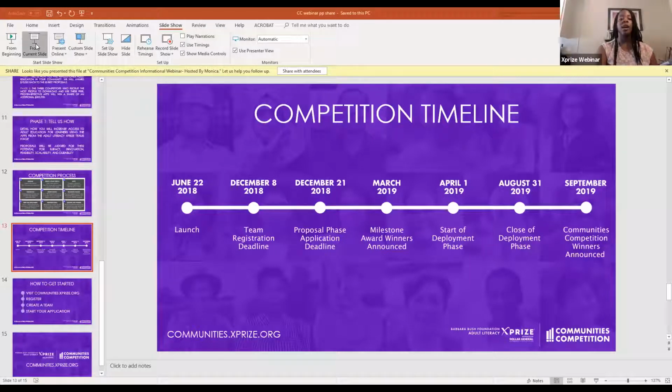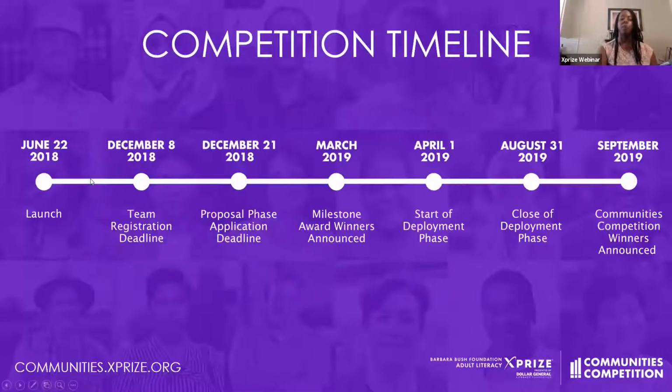So this is the timeline for the competition. This is on the website and also in the prize operations platform where you register. So I'm letting you know the registration deadline is December 8th. That is the deadline by which you have to register, create a profile, and create a team. So you have to put in your personal information as team leader, but also come with a team name and all that good stuff. December 21st is the deadline for you to turn in your application and the proposal.